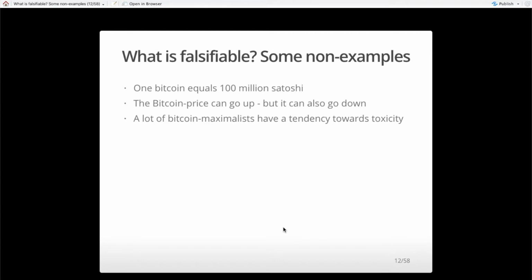One Bitcoin equals 100 million Satoshi. Well, even though that's correct, it's a definition. If I write a paper now about that sentence, nobody will learn anything new. So even though it's correct, it presents no new information. And one reason for that is, since it is a definition, there is no way to challenge this sentence.